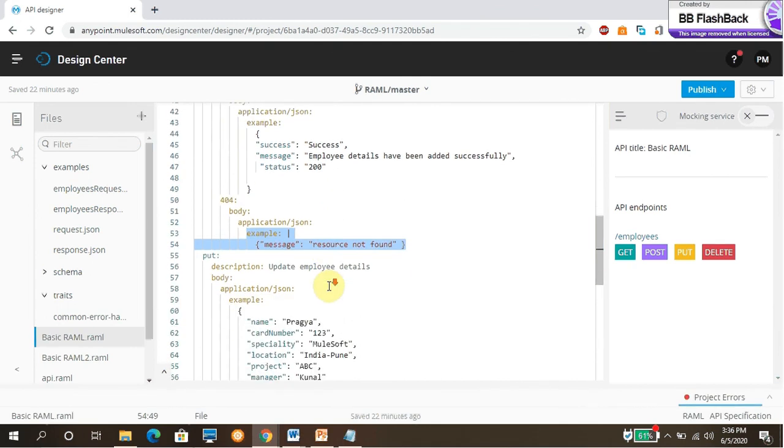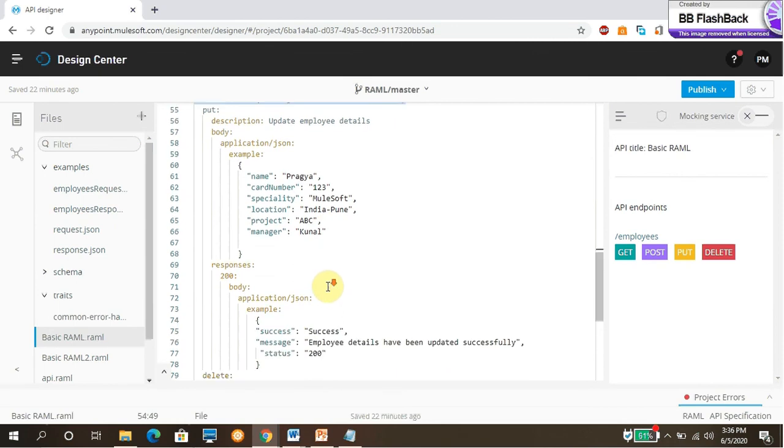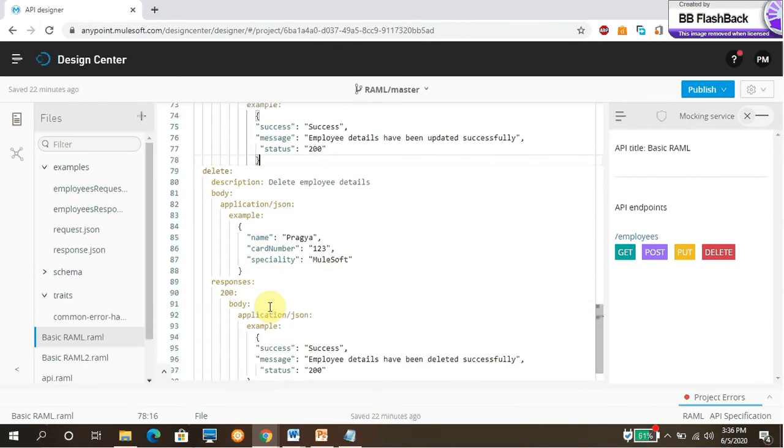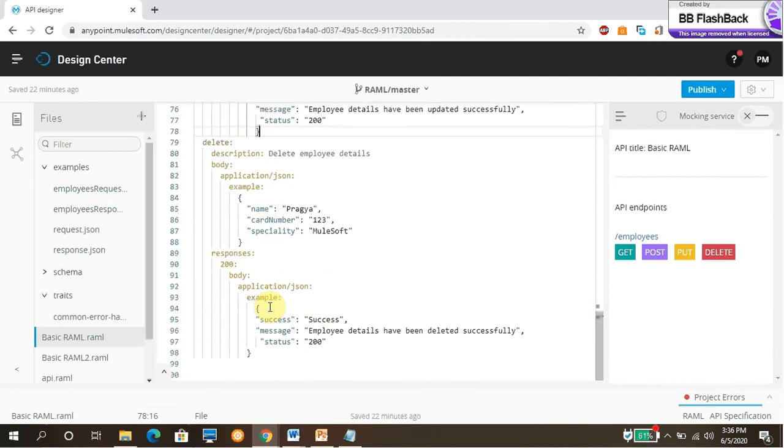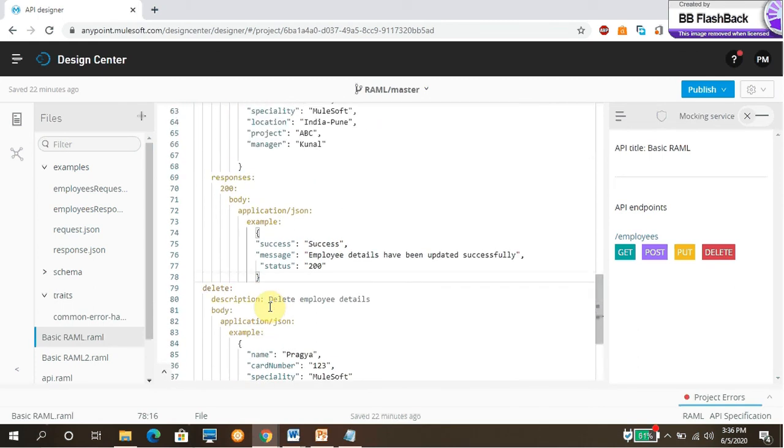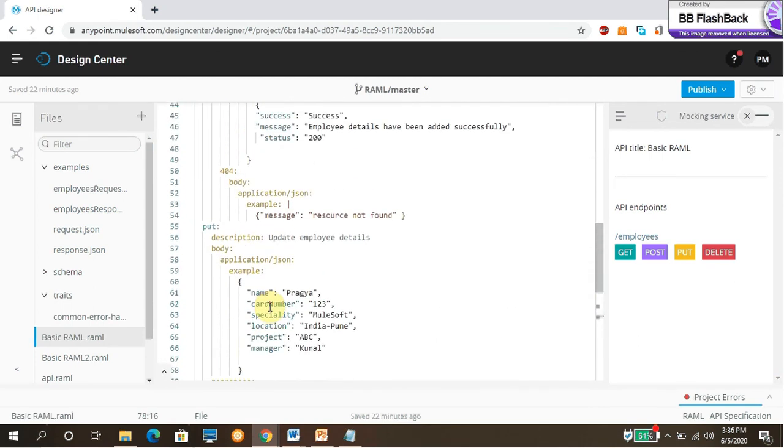So guys, in the same way you can define the put method as well, and then you can define delete. So it's a very basic RAML, guys.